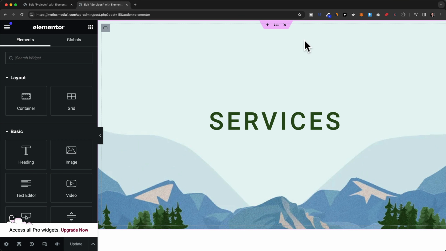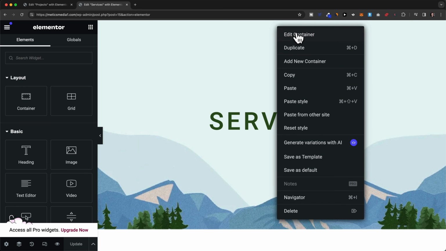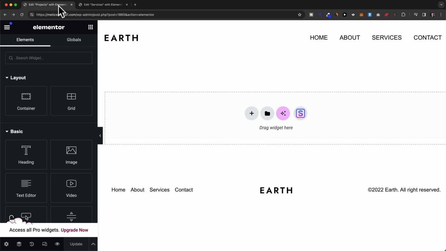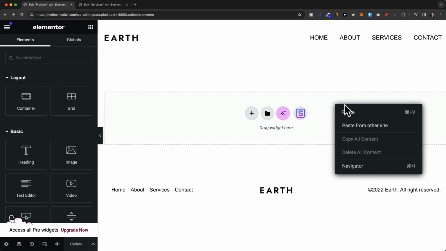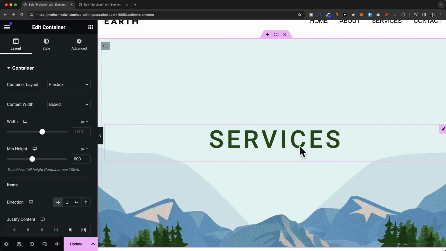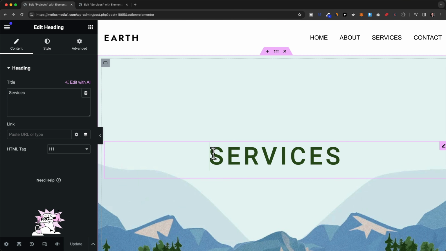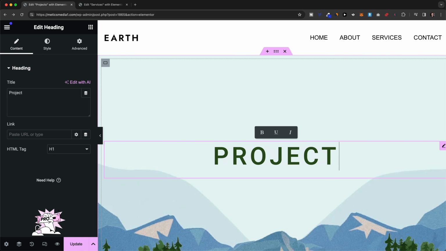page builder, then right click into this container and then just click copy, then go back here to the new page and then just right click again and click on paste to paste this entire top container. And then here we can just change the text to say projects.